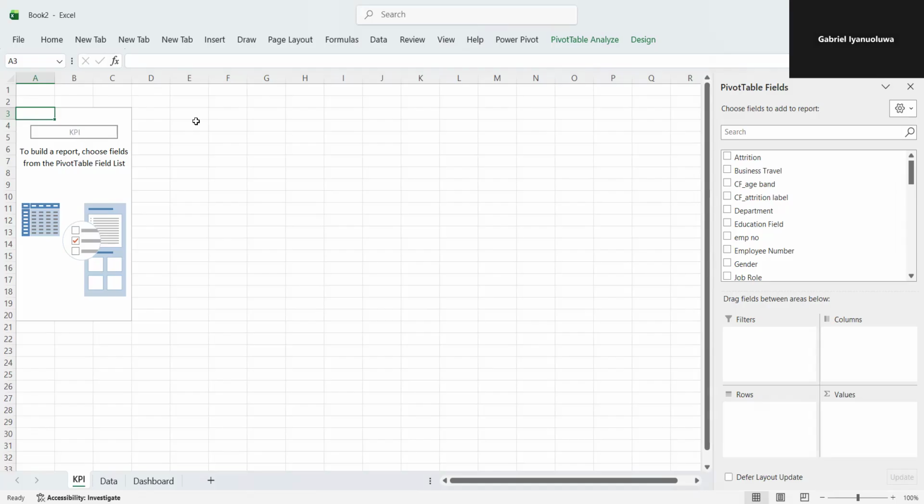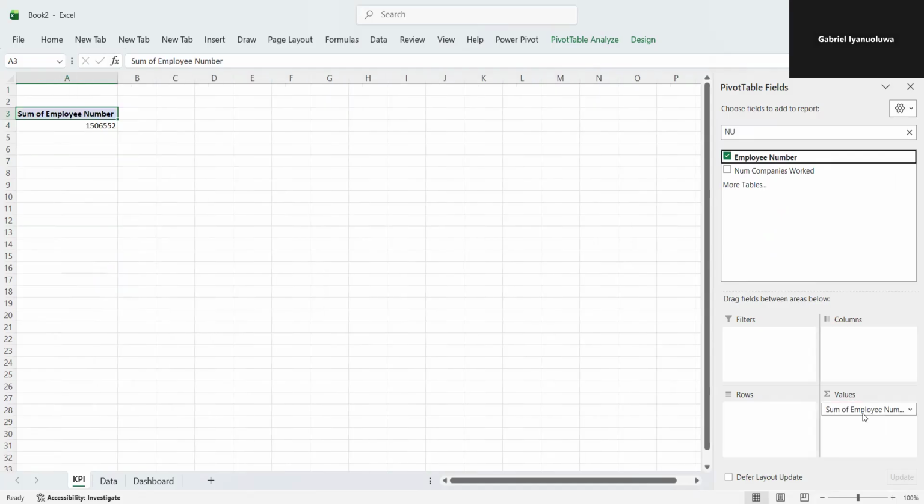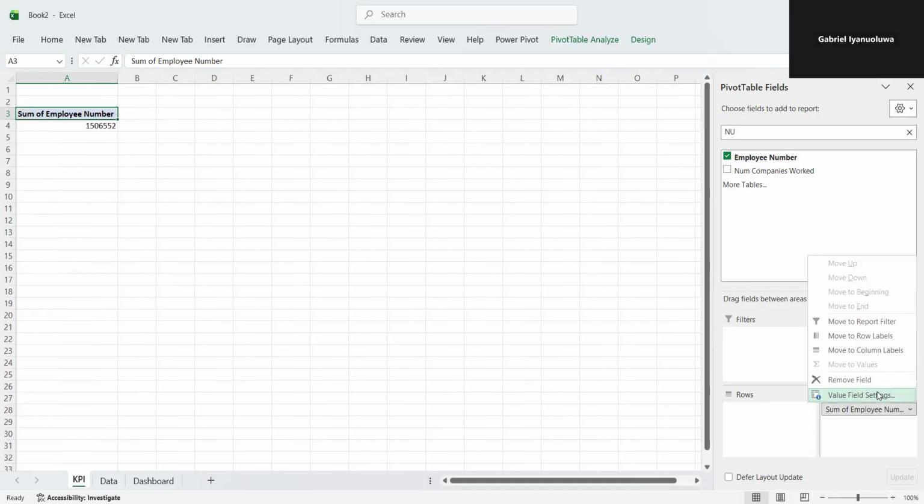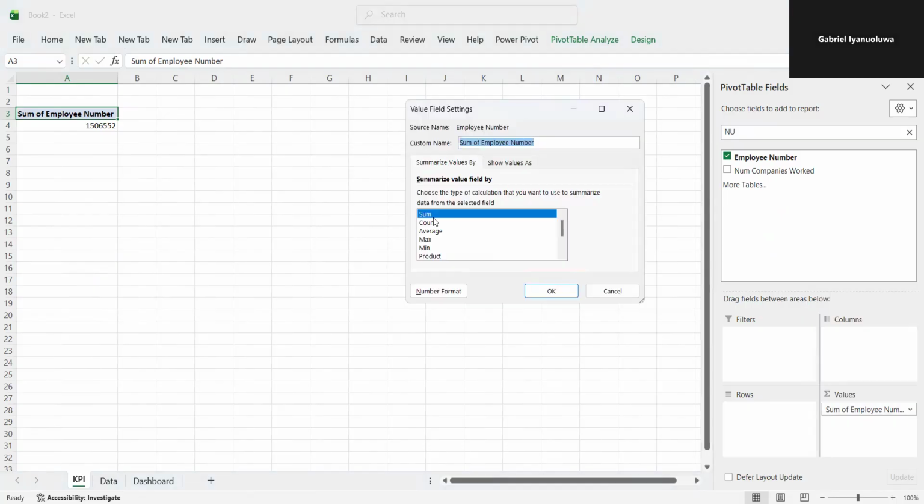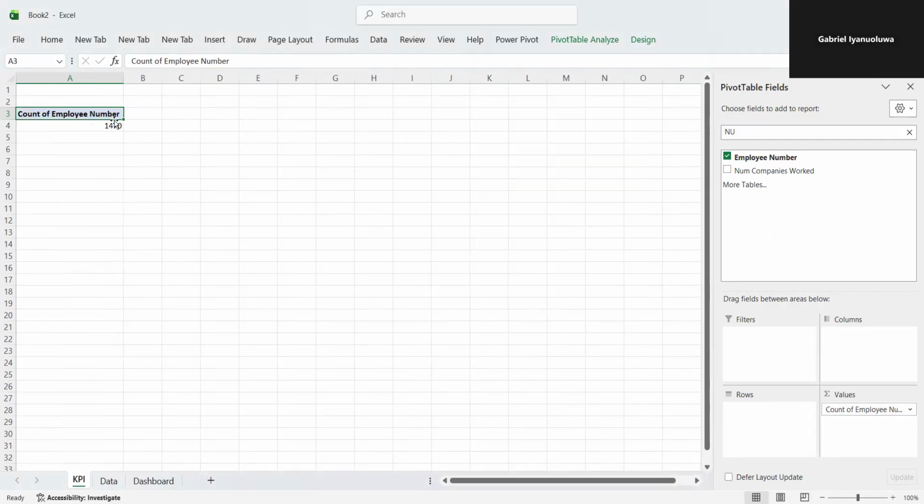The first thing they ask us to calculate from there is the total number of employees. So we have to know the number of employees. This number of employees, drag it to your values. But they want the total number of employees, so you need to come to your value here and click on value field settings. In value field settings, click on count and enter. You can see that this is our number of employees.